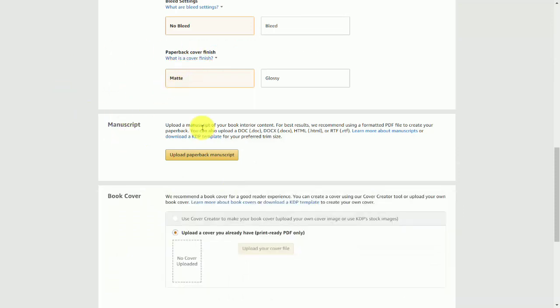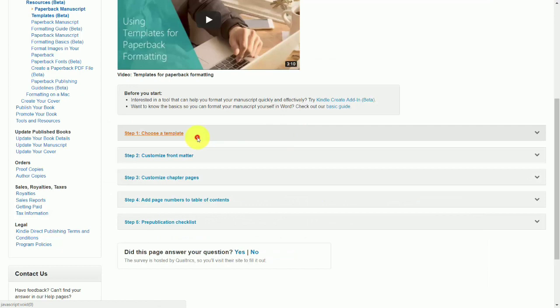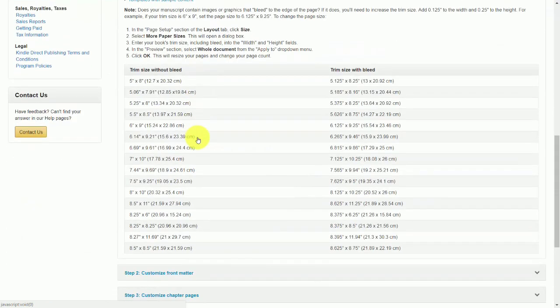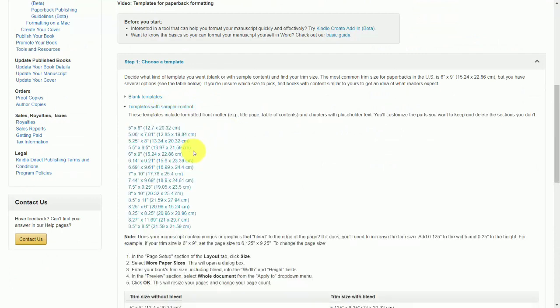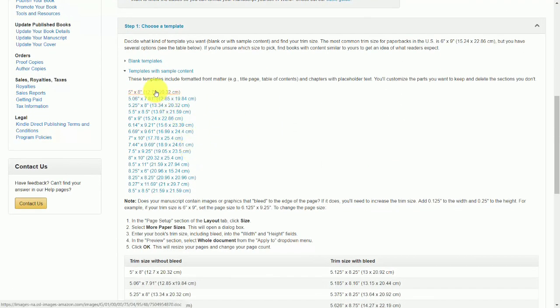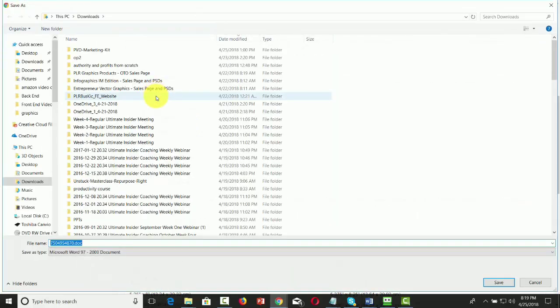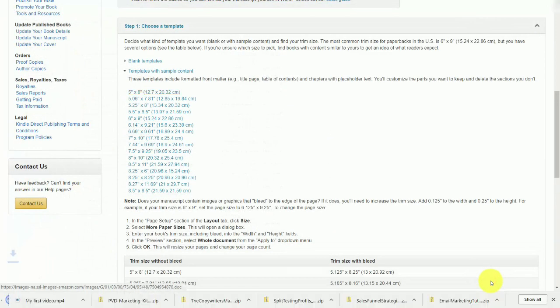Now, as you walk through the process, you're going to notice on the second screen that you're going to be downloading a KDP template for your preferred trim size. So what you're going to do here is click that link. And then you're going to choose a particular template and size. And you can choose a template with sample content in it already. For example, if we choose this 5x8 template, this is going to download a Microsoft Word document to our hard drive. We're going to go ahead and save it to our hard drive.